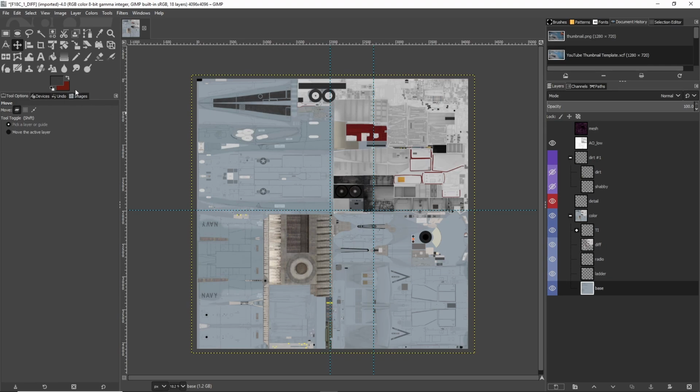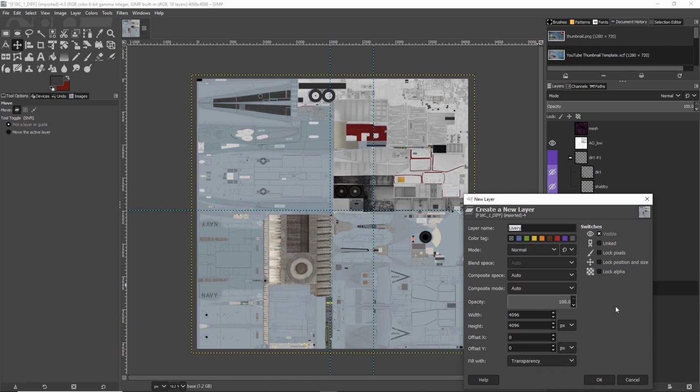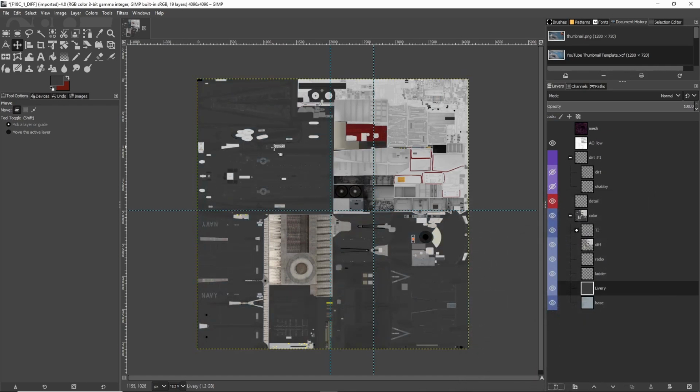After you got your color selected, this is the base layer. You click on it to make sure it's highlighted. I'm going to create a new layer, and this will place the layer above the base layer. I want to fill it with my foreground color and not a transparency, and that'll paint the entire aircraft in a single color.